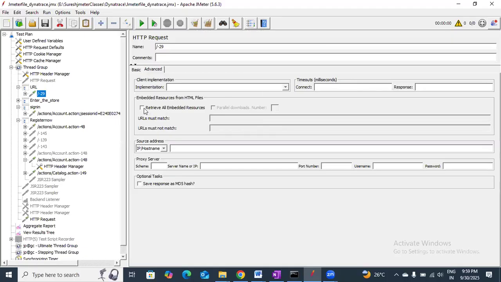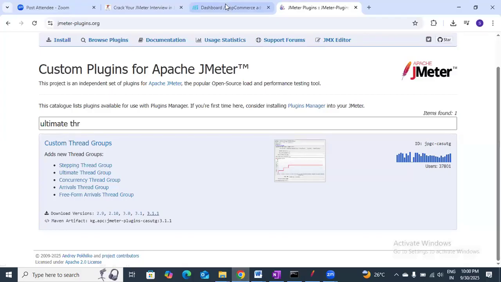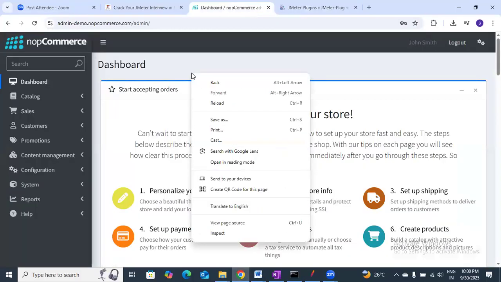And retrieve all embedded resources. This is one more option here. Retrieve all, because we know, suppose if I open one of the applications here, I think this is also one demo application only.